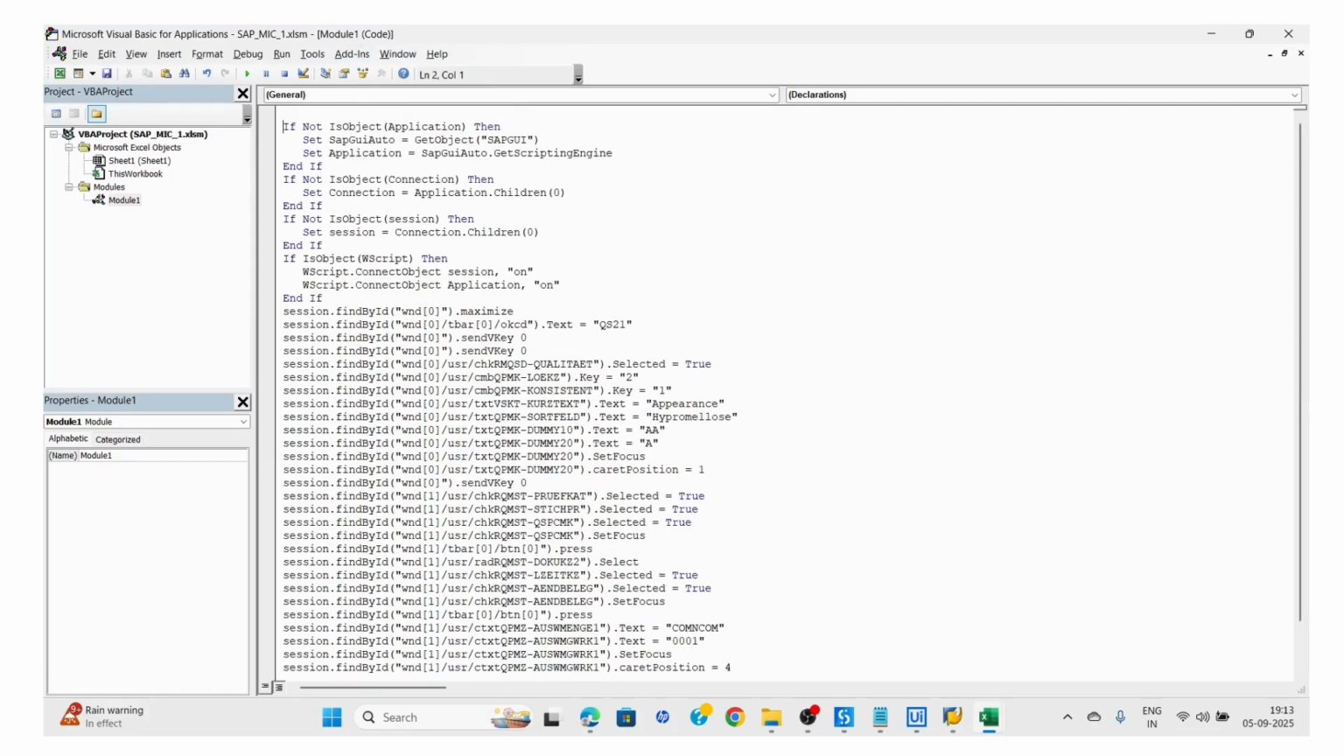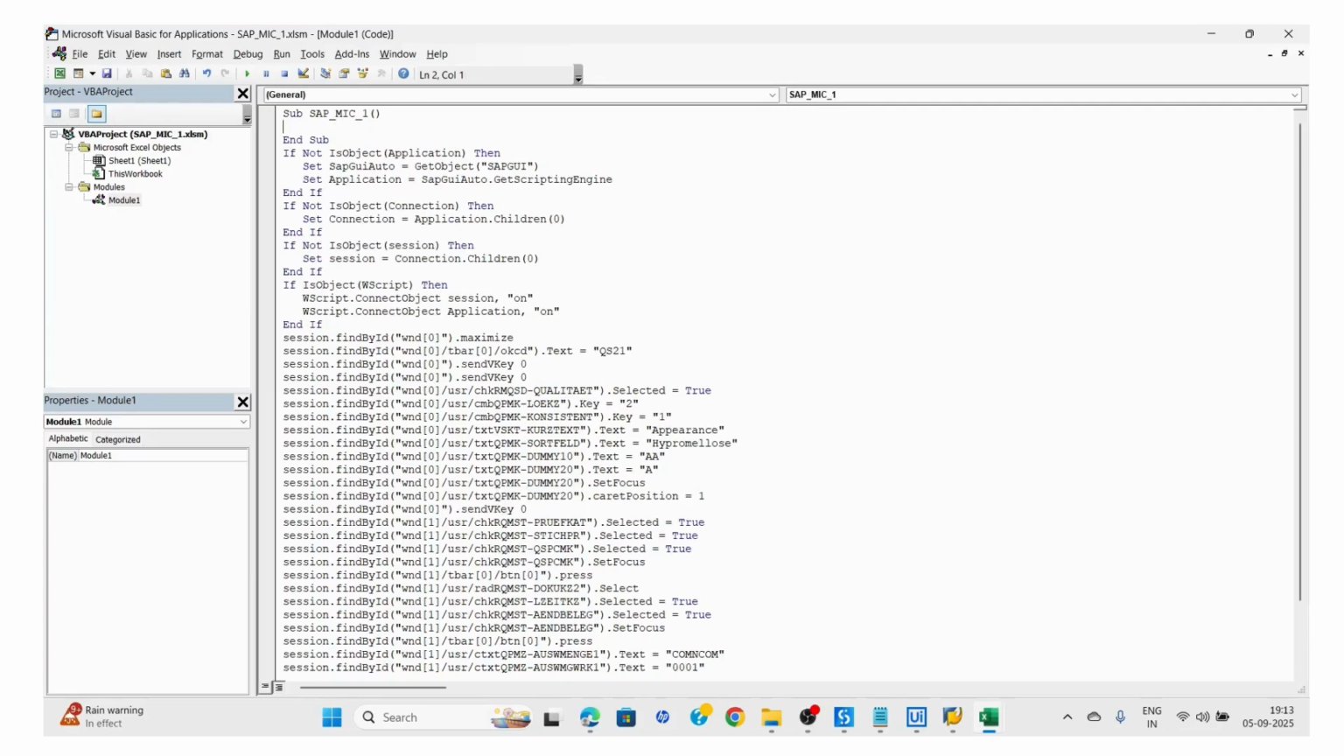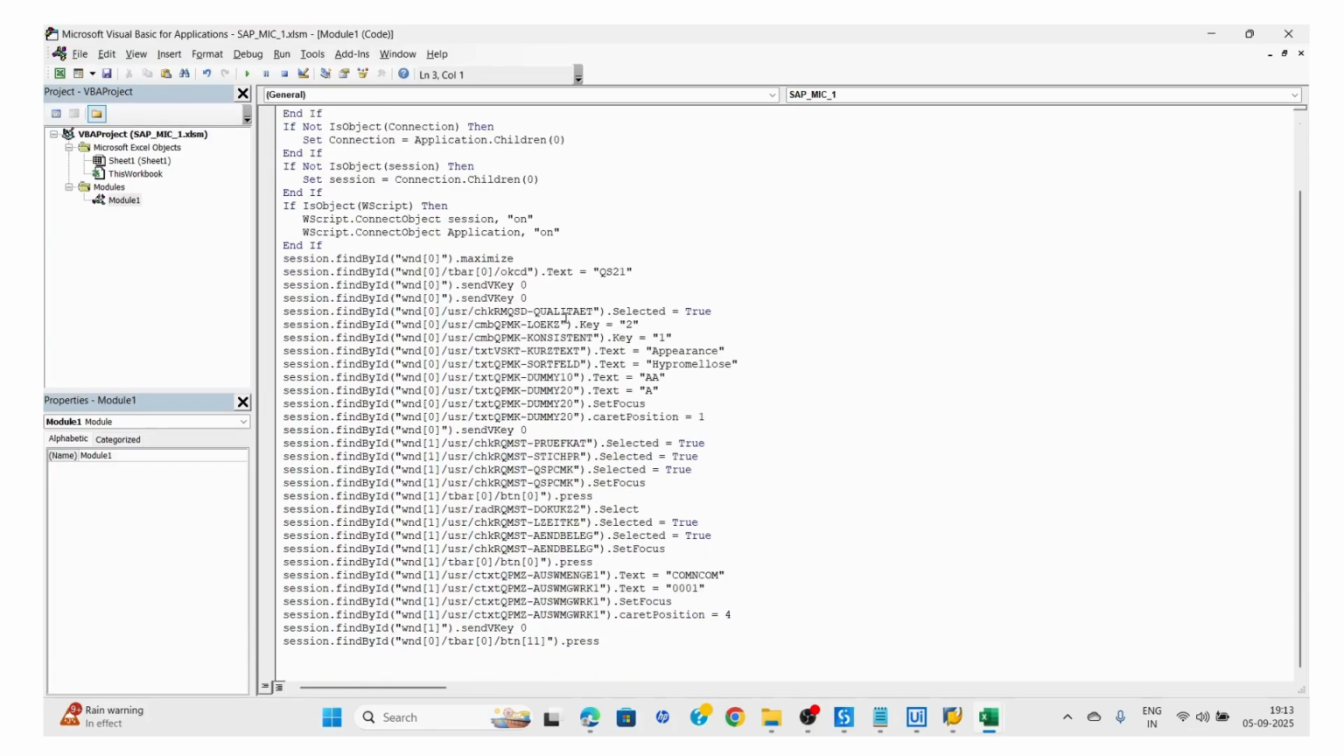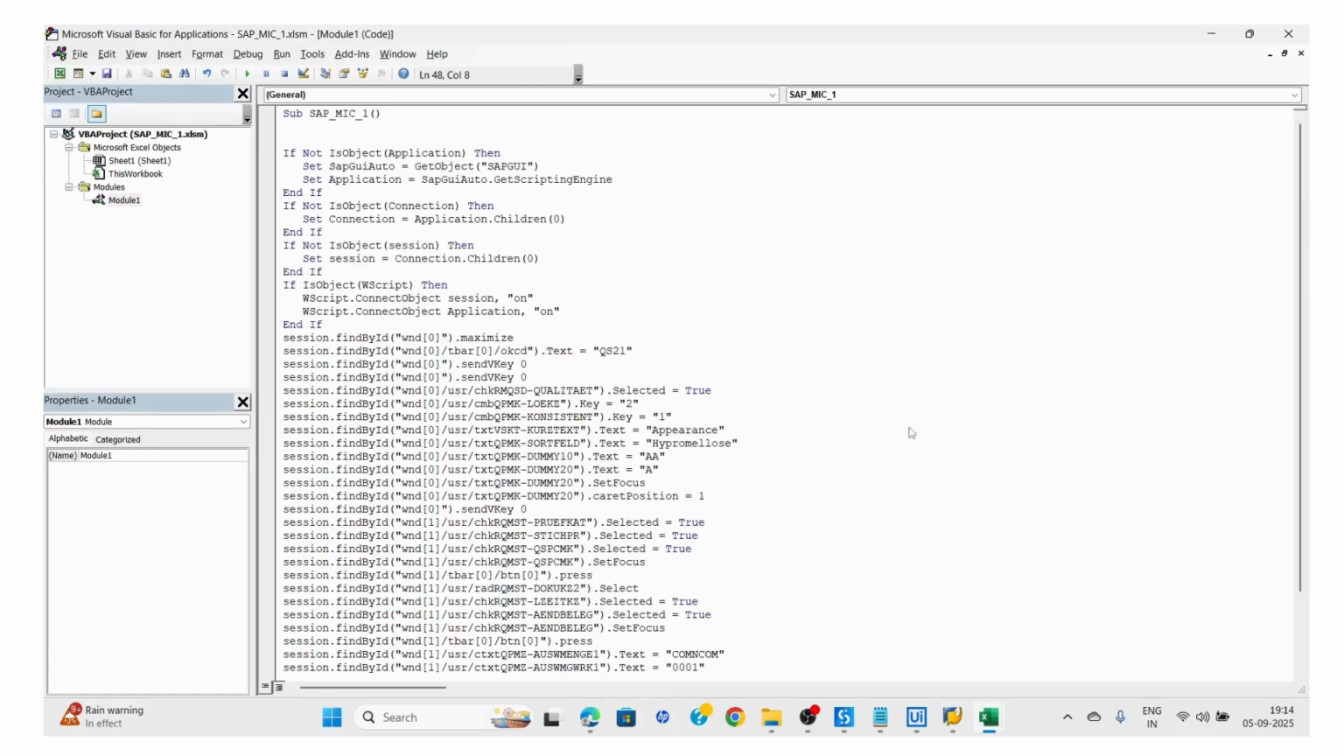Next, starting from this Sub, we need a space and then we need to enter the macro name. My macro name is SAP underscore macro underscore one, then open and close brackets, and I'm going to click on enter. So this is my End Sub. I'm going to copy this End Sub and put it at the end of this script. So this is the starting and this is the ending. Fine, then click on save.